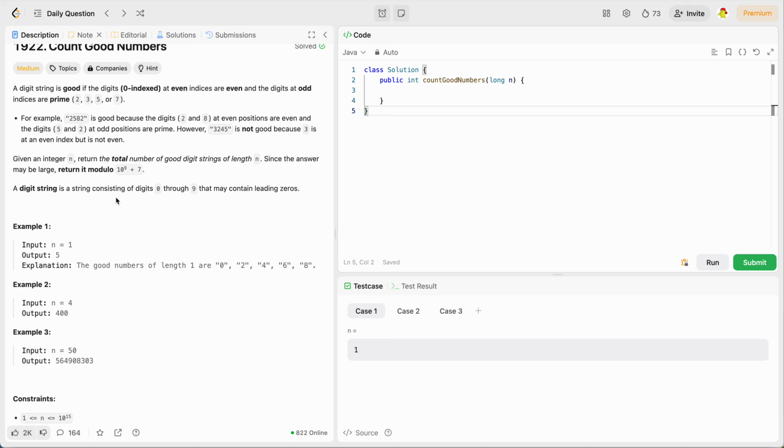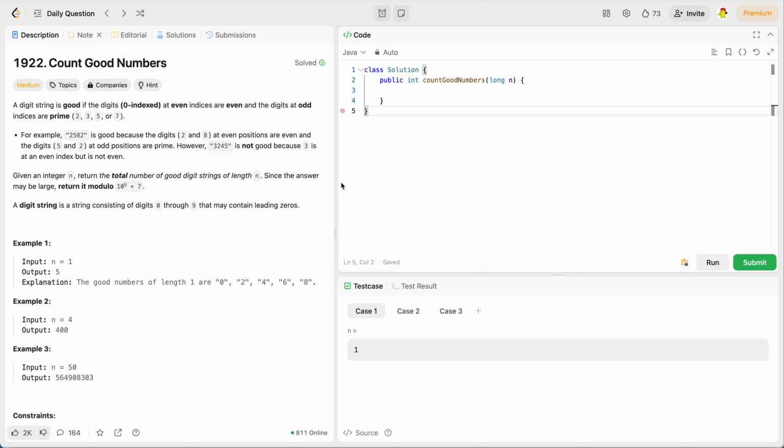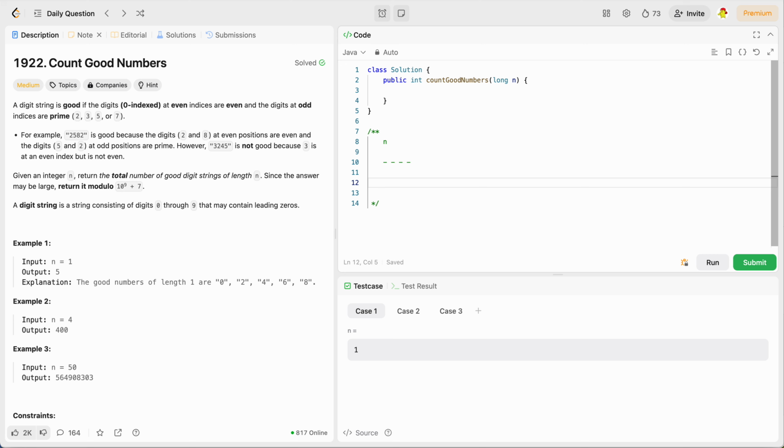A digit string contains digits 0 through 9, and it may contain leading zeros as well. We can have leading zeros. So we will be given n, which represents n positions, and for every odd position we can have primes: 2, 3, 5, 7. We cannot have 11 because it's not a digit.